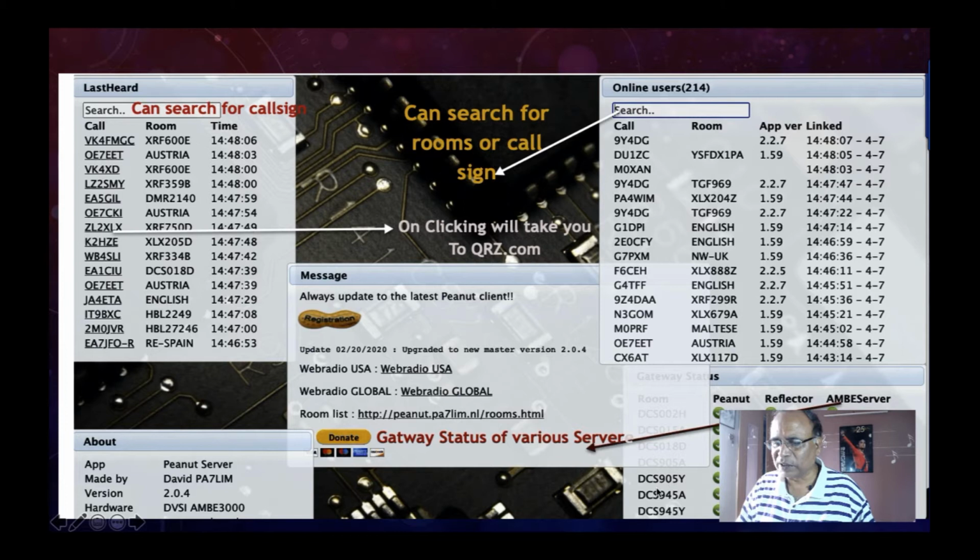Every reflector and repeater has a different name, so those names will appear here. From this you will know exactly what is happening. Within the software, this feature is not there. So you have to go to the website, and the link is given. If you click that link, it will take you to this page.